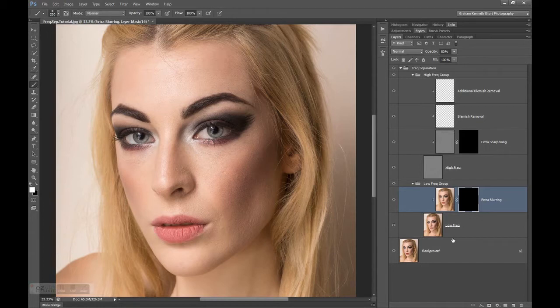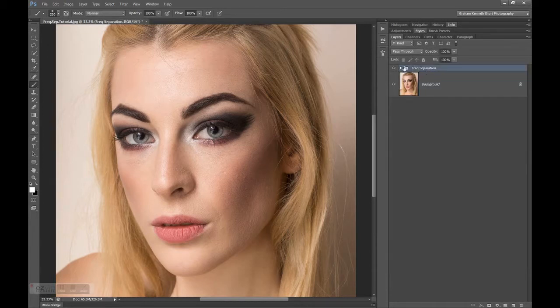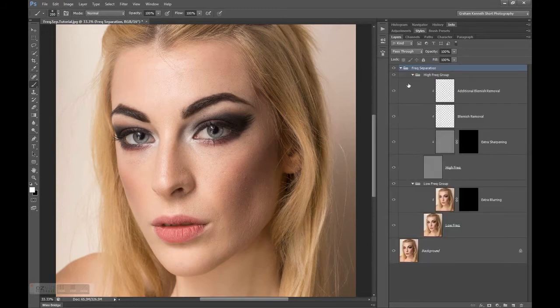So when you've installed the action and you run it, it needs to be run with a layer called background, and that needs to be selected when you run the action. So long as you've got that, the action should run with no problems. And what it does is create these layers here in these groups. You get one main group called frequency separation, and within that you get a high frequency group and a low frequency group. Let's look at each of these in turn.